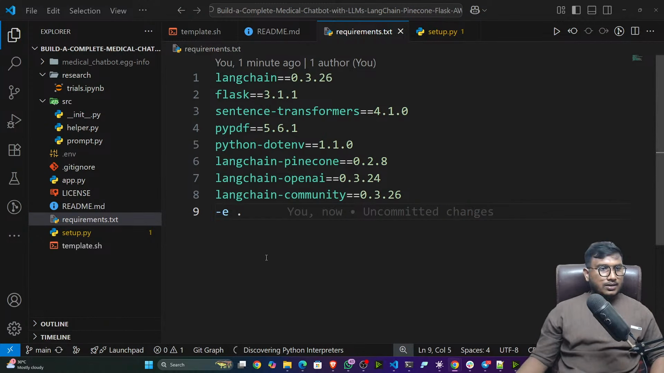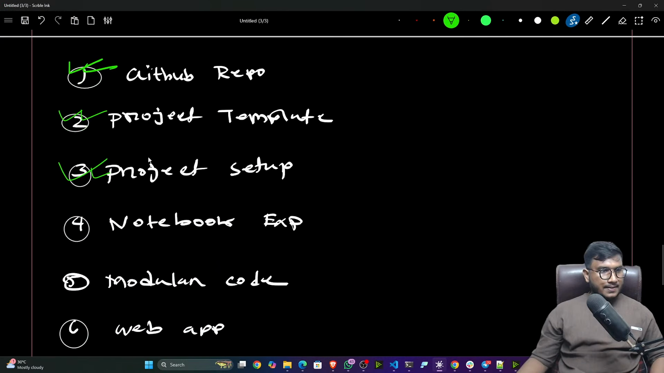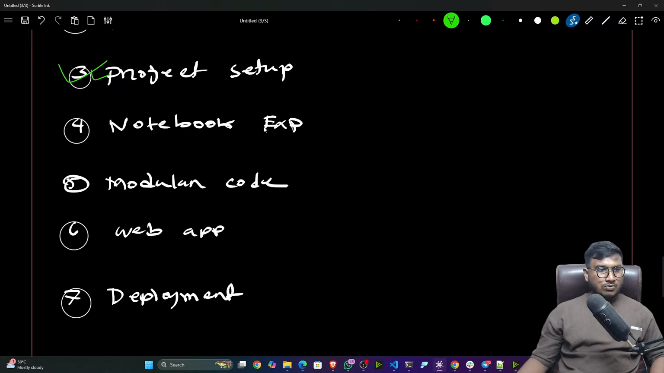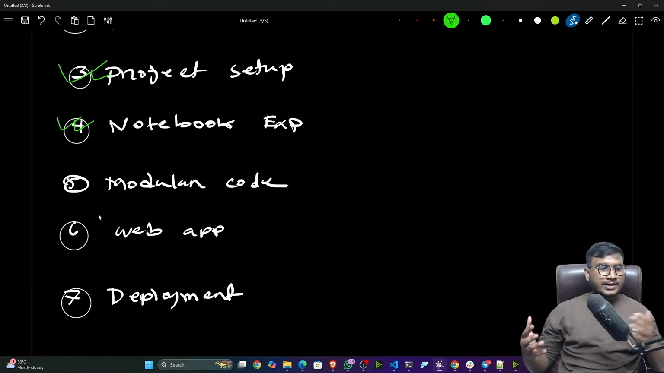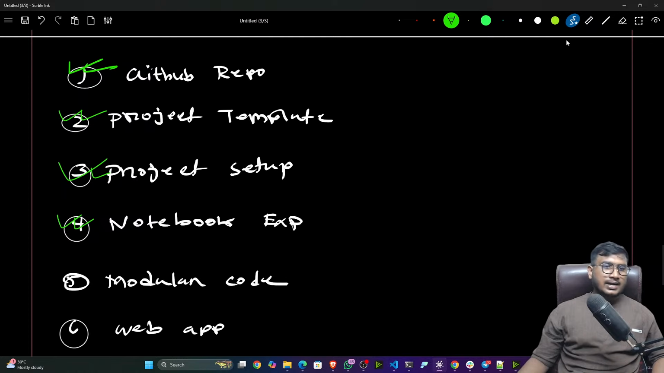All right, so this part is also ready. Project setup is also ready. Okay, now let's do the notebook experiment. First of all, we'll try to create the entire project in my Jupyter notebook. Then once I feel like everything is working, I'll start the modular coding and web app, then deployment. This is the idea.